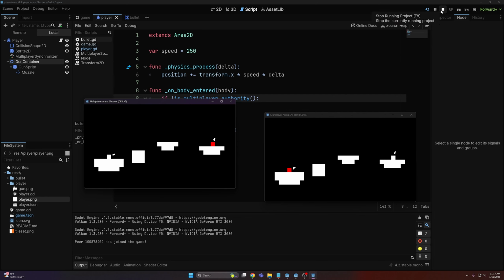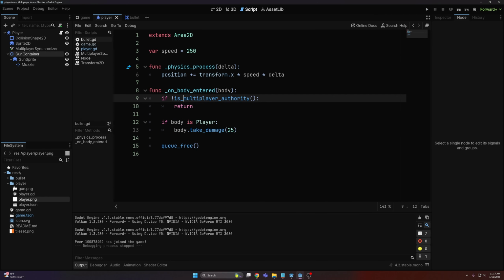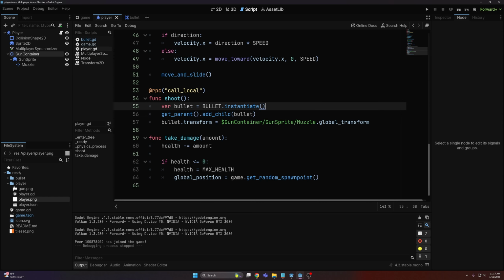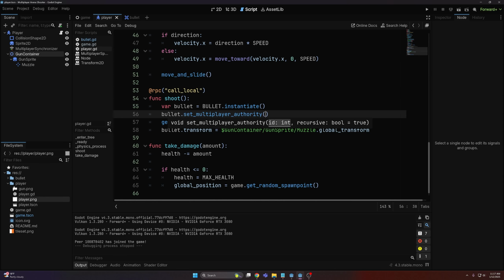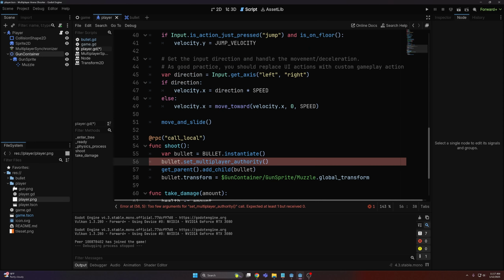The reason for this is because when a node is spawned in, it defaults to having authority to the server. To fix that in our player script, we can just say bullet.set_multiplayer_authority, and then we need to go ahead and get the peer ID of who shot this bullet, because again, remember, this function is running on every single client, so we can't just say multiplayer.get_unique_id, because this is just going to get everyone's unique ID. It won't work. So instead, we're going to pass in an argument here. This will be shooter_peer_id, and then just pass that in there.